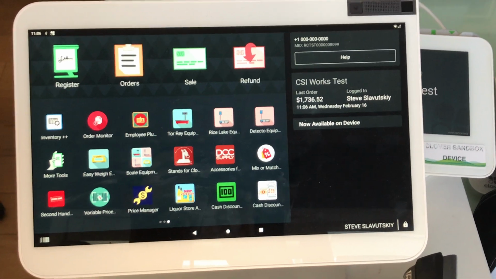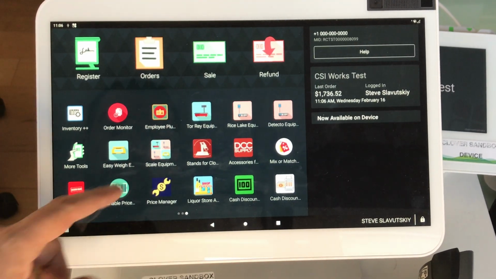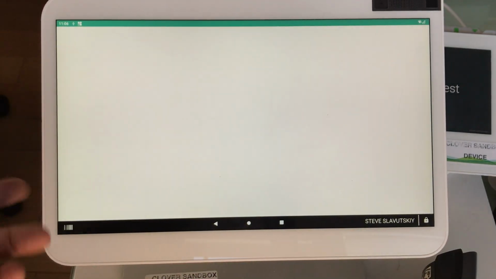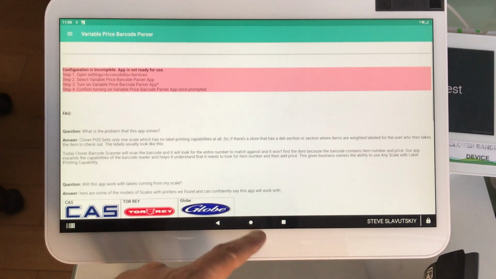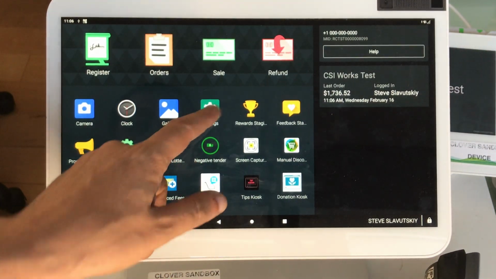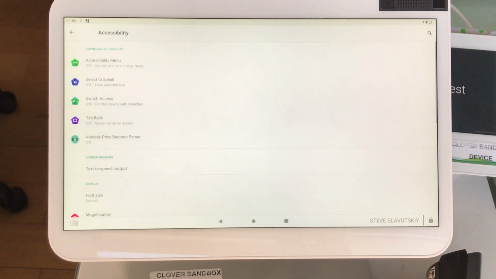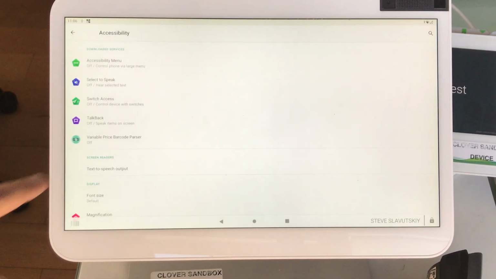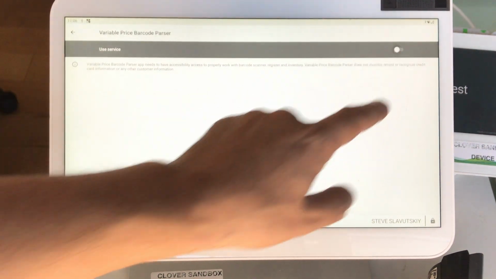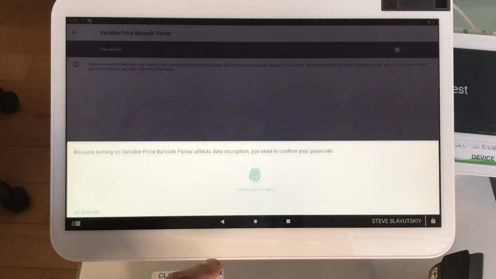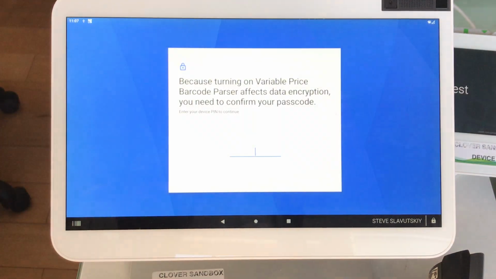and just navigate here. So first I'm going to do the settings, right? I have my configuration settings that I need to do, which is in here. And we're going to do accessibility, and variable price barcode parser needs to be turned on. It's going to ask for the passcode. I will enter the passcode.